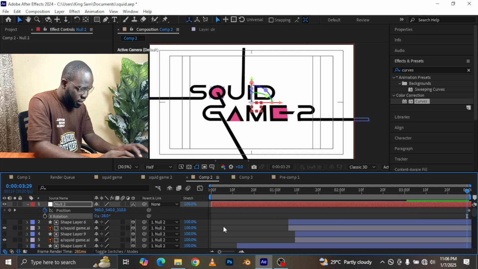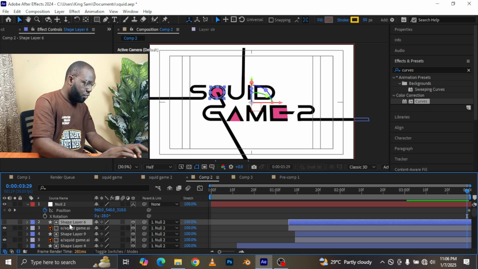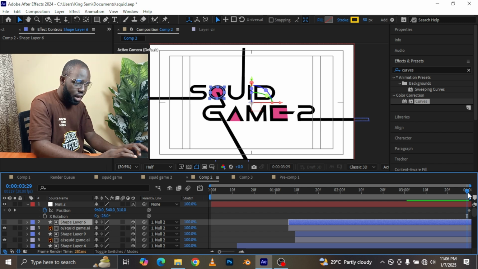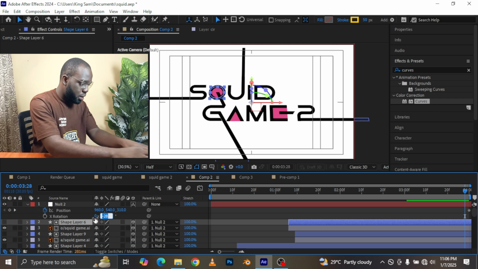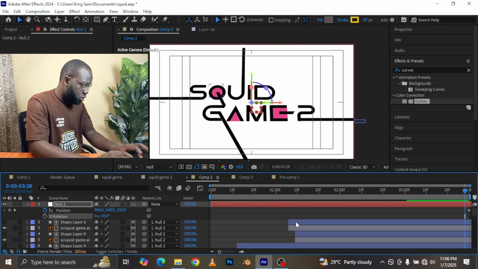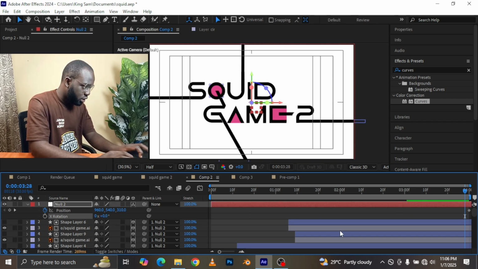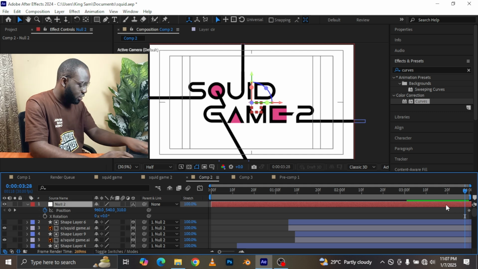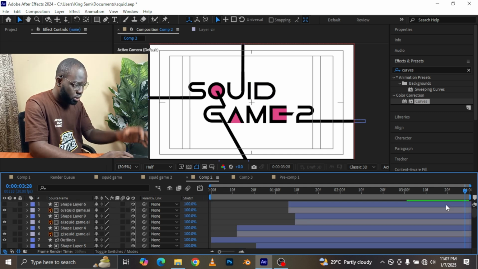Now why I did that was because I want everything to be on a flat surface so that I can actually add my pattern or my texture to the animation. So now I can just change this back to 0 so that the rotation is actually looking normal. And now I can just delete this null too because I don't want to use it anymore.